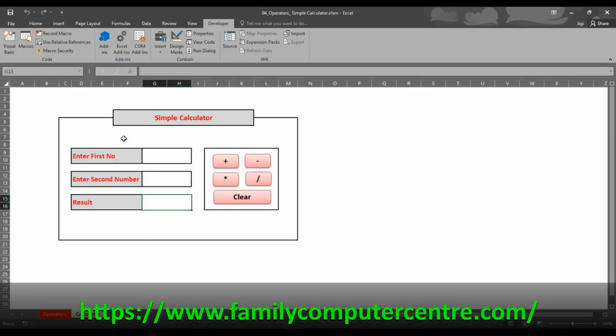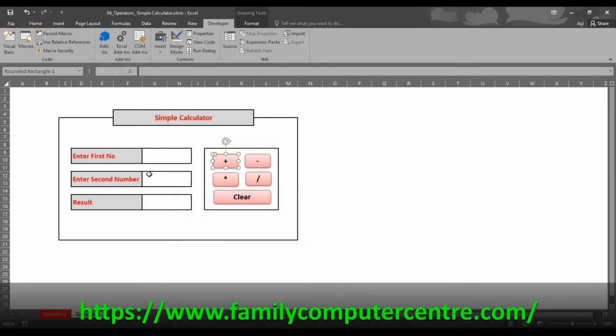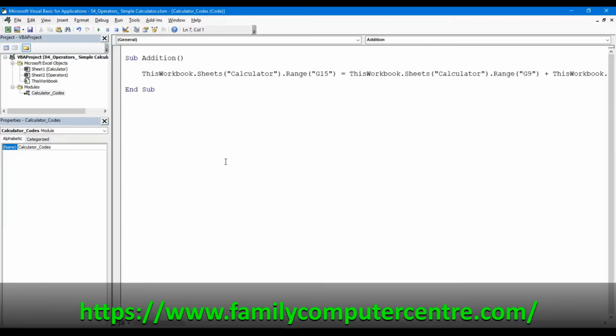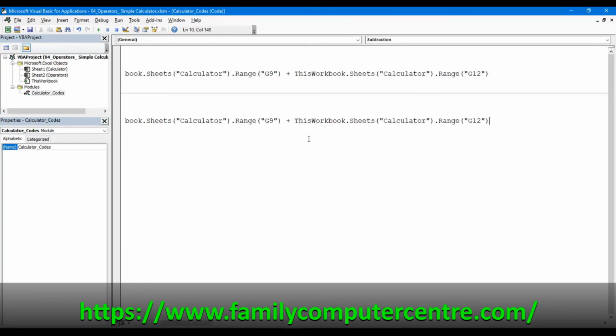I went back to Excel, right-clicked, assigned the macro addition, and clicked OK. Then I'm adding some numbers here, 10 and 5, and I click the plus button. There you go, it shows 15. So it's easy to make the other subs. Let's complete it. I'm going with subtraction. Under this subtraction, I will do an easy job. I will copy this and paste it here because the code remains the same. Only the operator will be changing, so I'm just putting minus here.